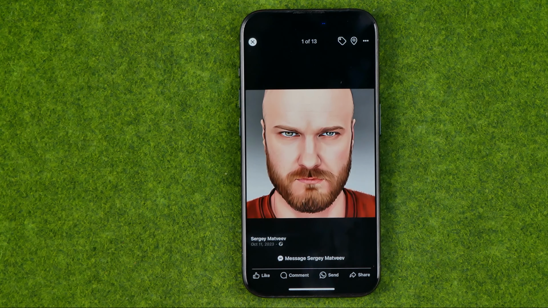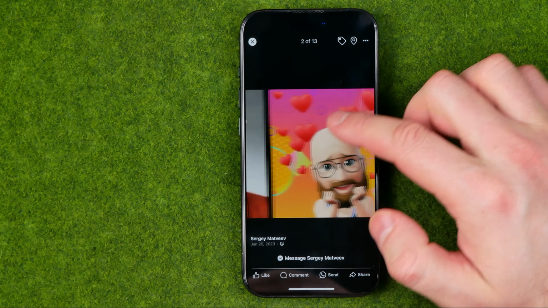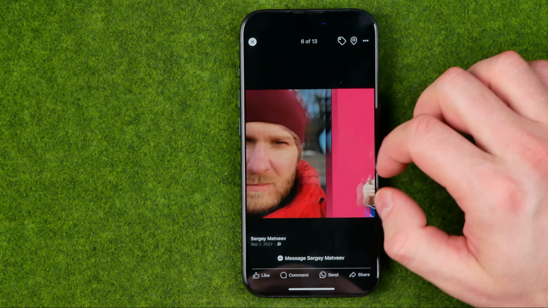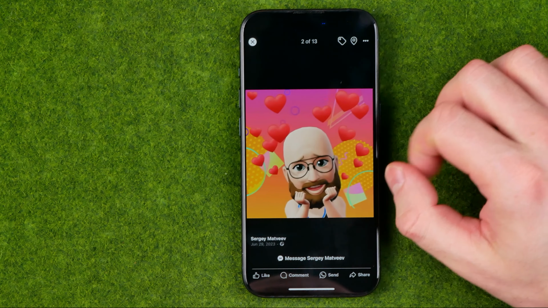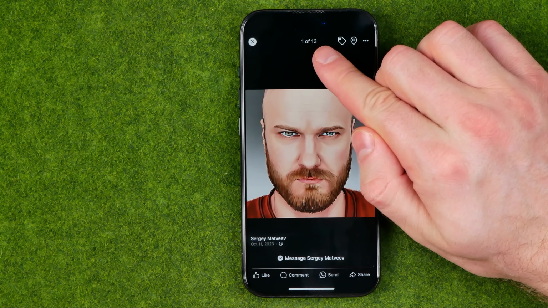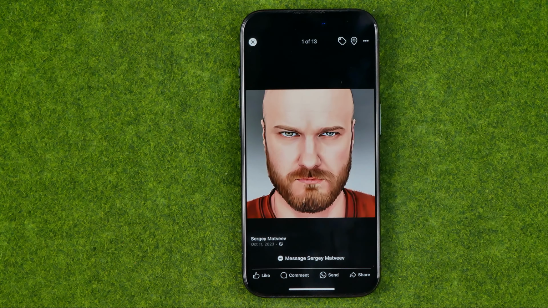After that, you will be able to see your current profile picture, and if you swipe left, you will be able to get access to all your previous profile pictures. As you can see here, I've got 13 profile pictures, and the latest is used as my current profile picture.